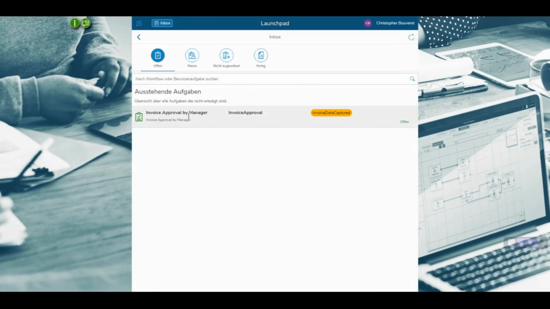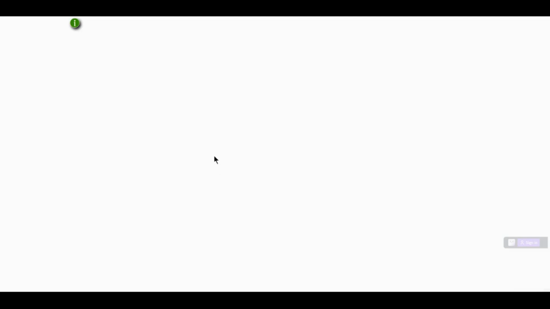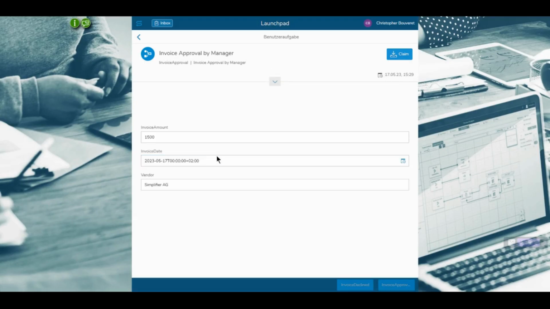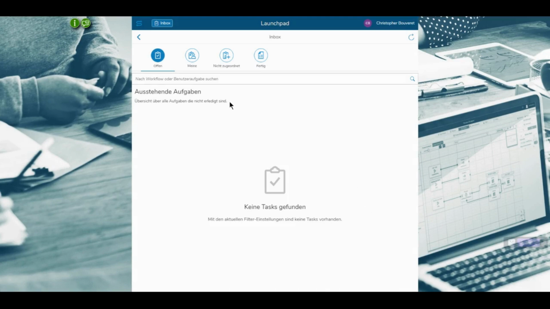After submitting the task, we see a new task in the list, as the current user is also member of the management group that is allowed to approve the invoice. When opening the task, we see the data input from the preceding task, and after claiming the task we can approve or decline the invoice.